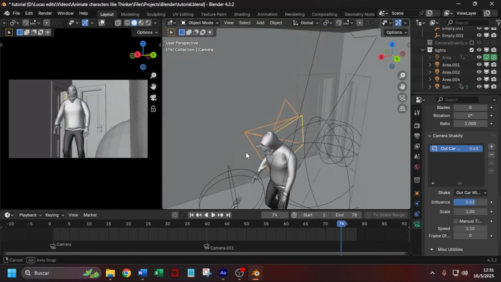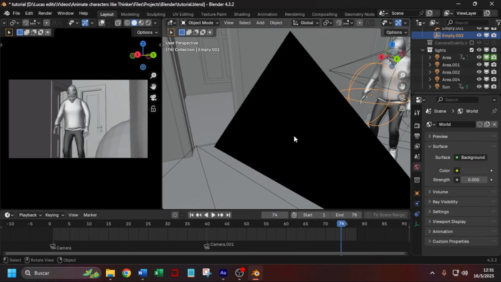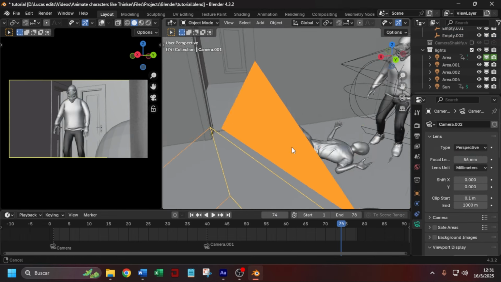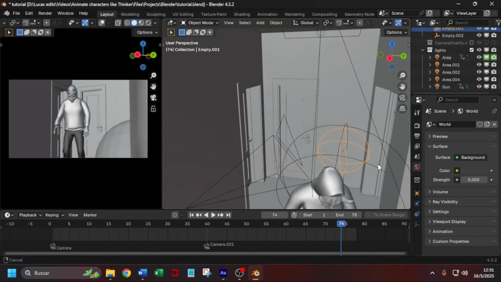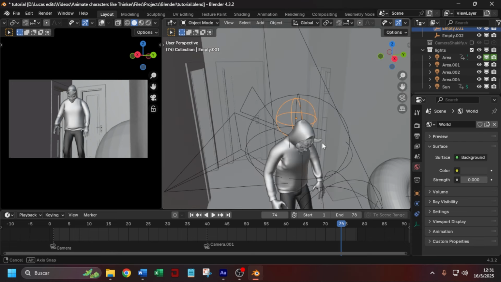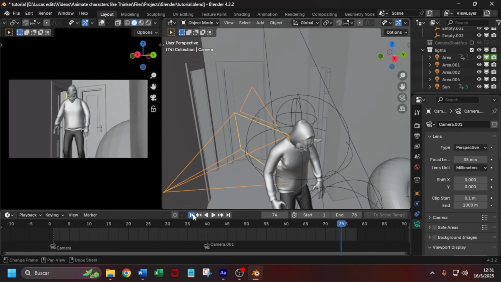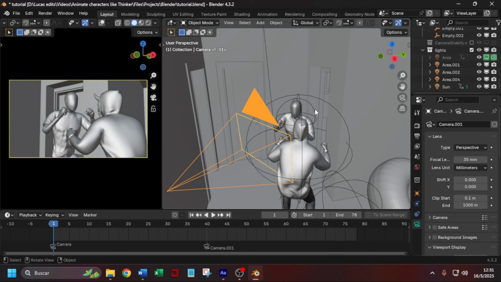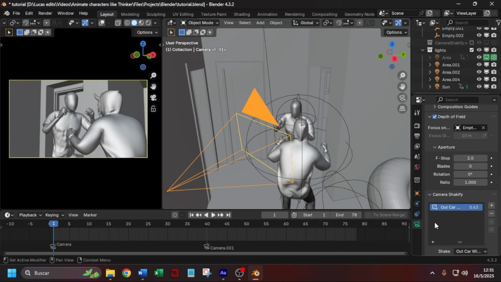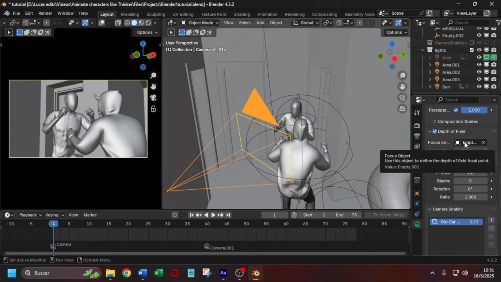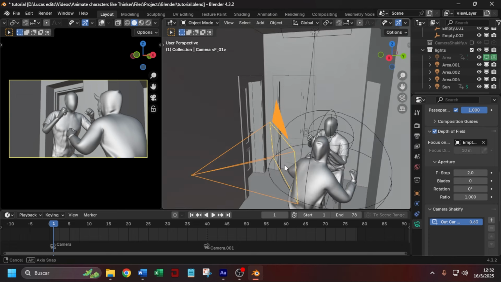And I think I added the same camera shake to this camera right here. Let me see. Yeah, out of car window, but I reduced the speed and also reduced the influence. And then this empty right here is controlling the depth of field of this camera right here. So I just added an empty here and then selected the camera and then selected here the empty to control the camera and reduced the f-stop a little bit.